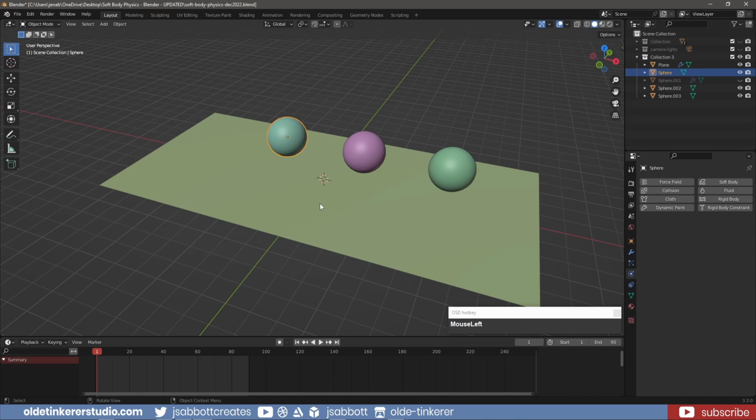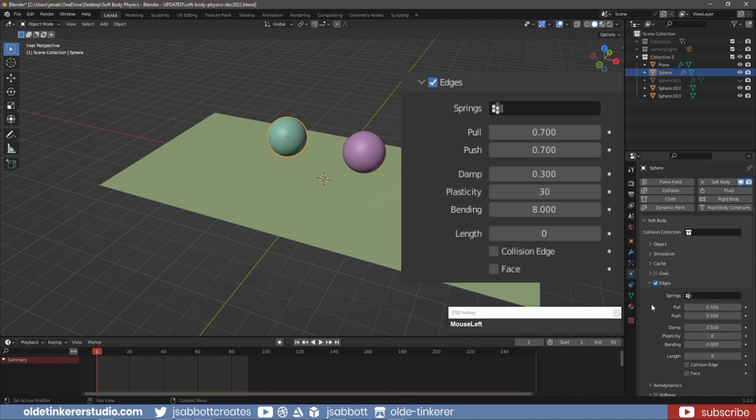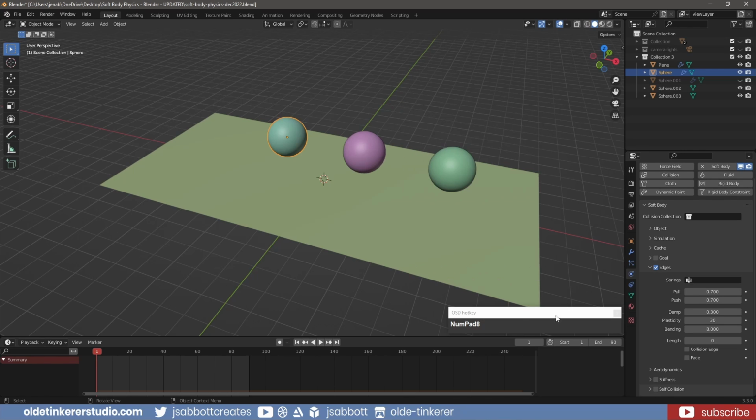For the second sphere, I turn off the goal option. Under the Edges panel, I'll make some changes to the options. Using these particular options, when I run the simulation, notice that the sphere drops and is dented on the bottom where it collides with the plane, like a basketball that's losing air.